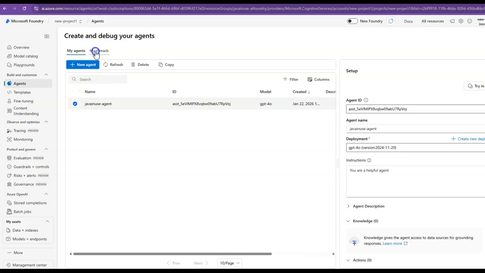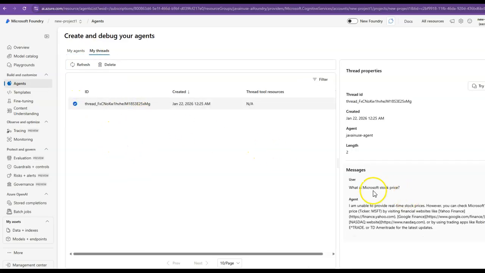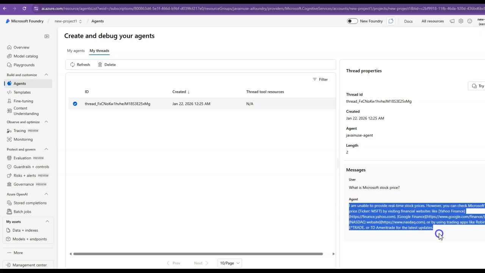So here, if you go to my threads, here we had asked it a question, what is Microsoft stock price? And it was unable to answer this question. Let us now associate the created Bing resource to this AI agent so that it can provide Bing grounding for this agent. So for this, go to the management center here.